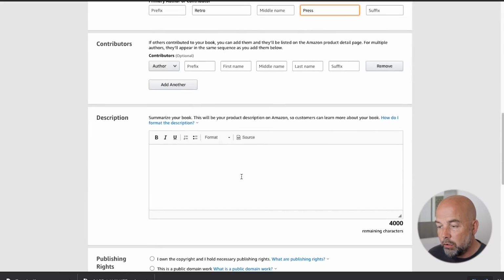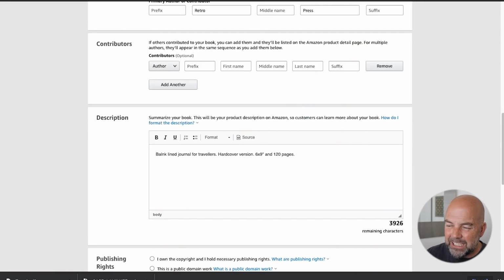Contributors we can ignore. Description again will be very similar to the subtitle, but you want to put in some details about the number of pages, the size of the book, who it's intended for. So I'll just write something in here quickly. And what I've written there is extremely simple. Now remember, this is a bit like your sales page. So just put something a bit enticing, a few more details that describes your book.